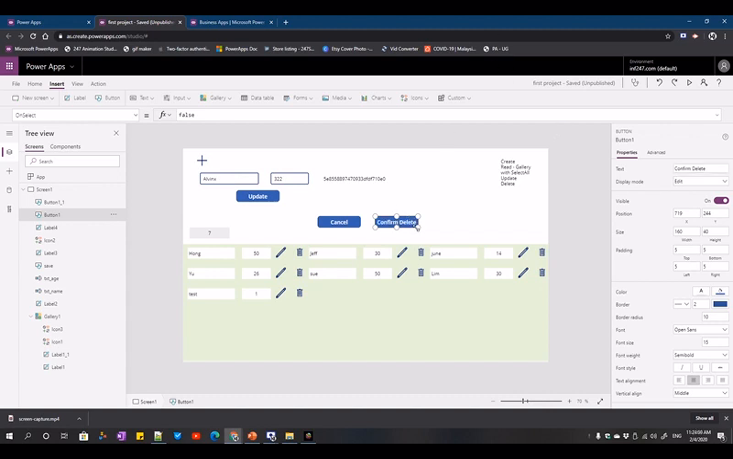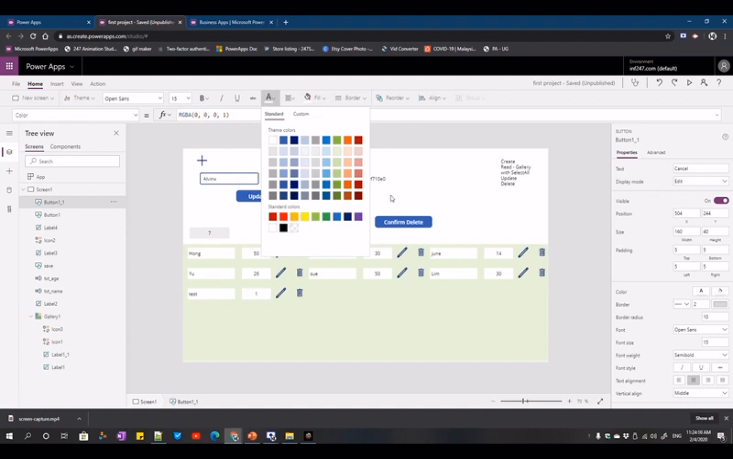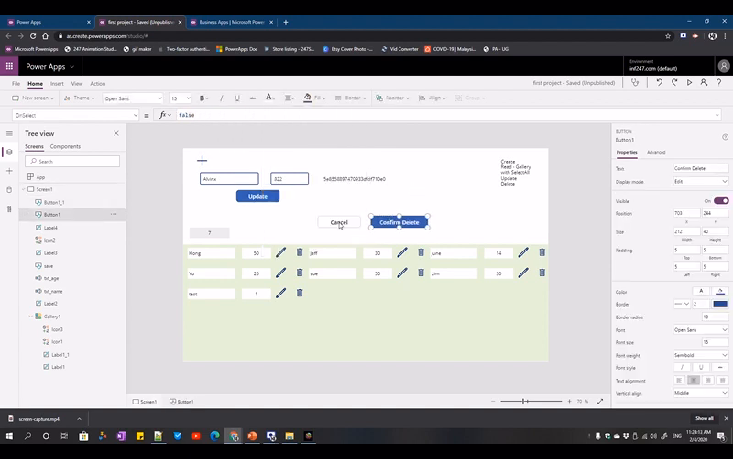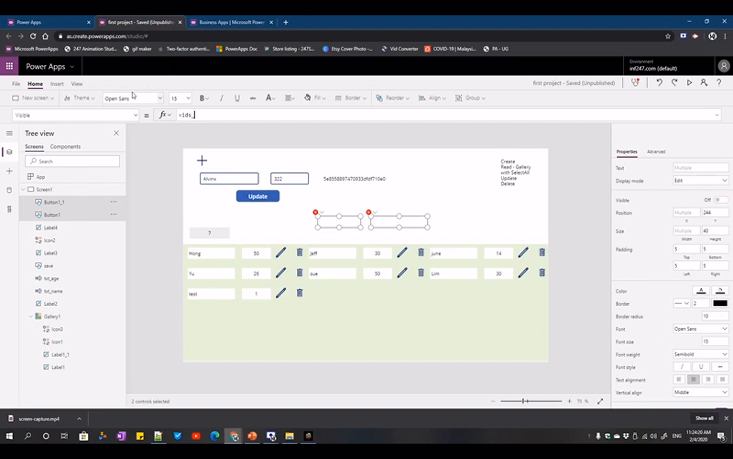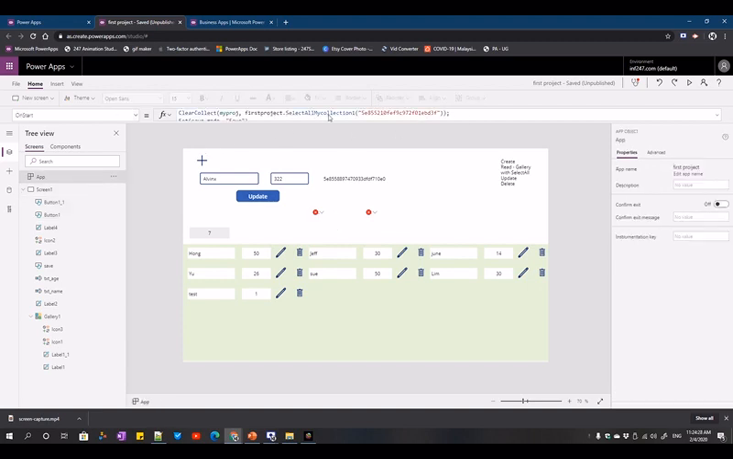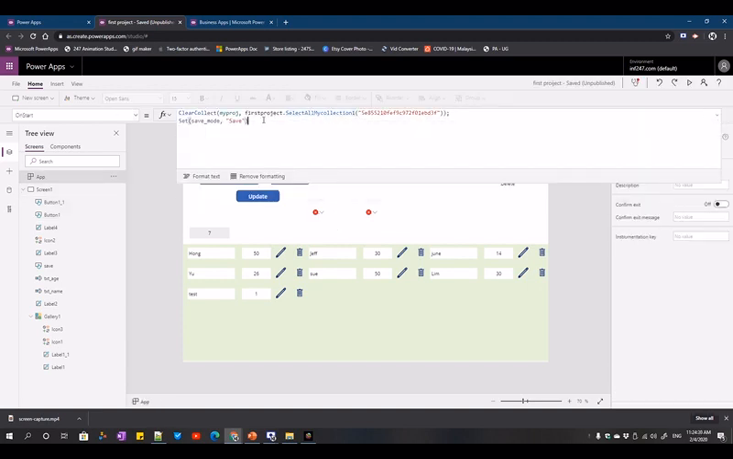I have the two buttons here. I'll just try to make it a little bit different. You can see the difference here. I'll make sure that these two are not visible. Visible, delete. So when I start the app, I want to make sure that I set it to false. It is false.